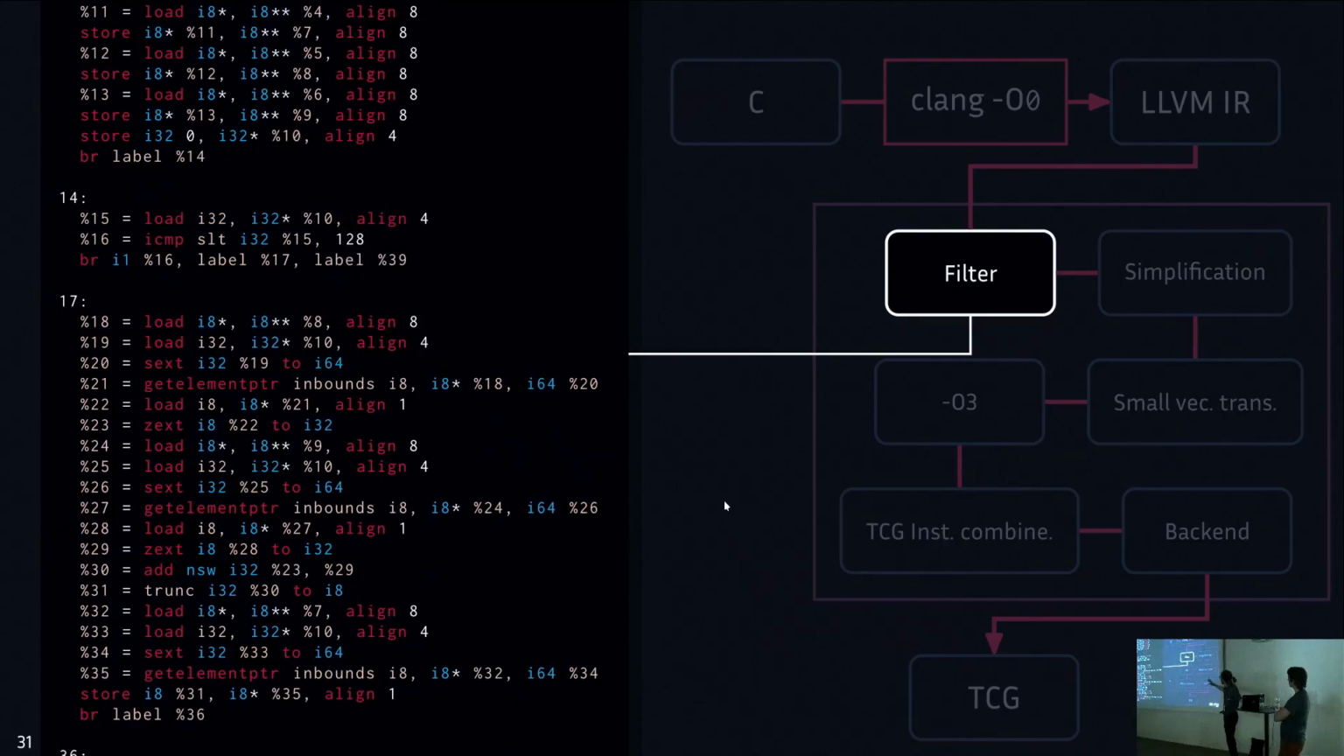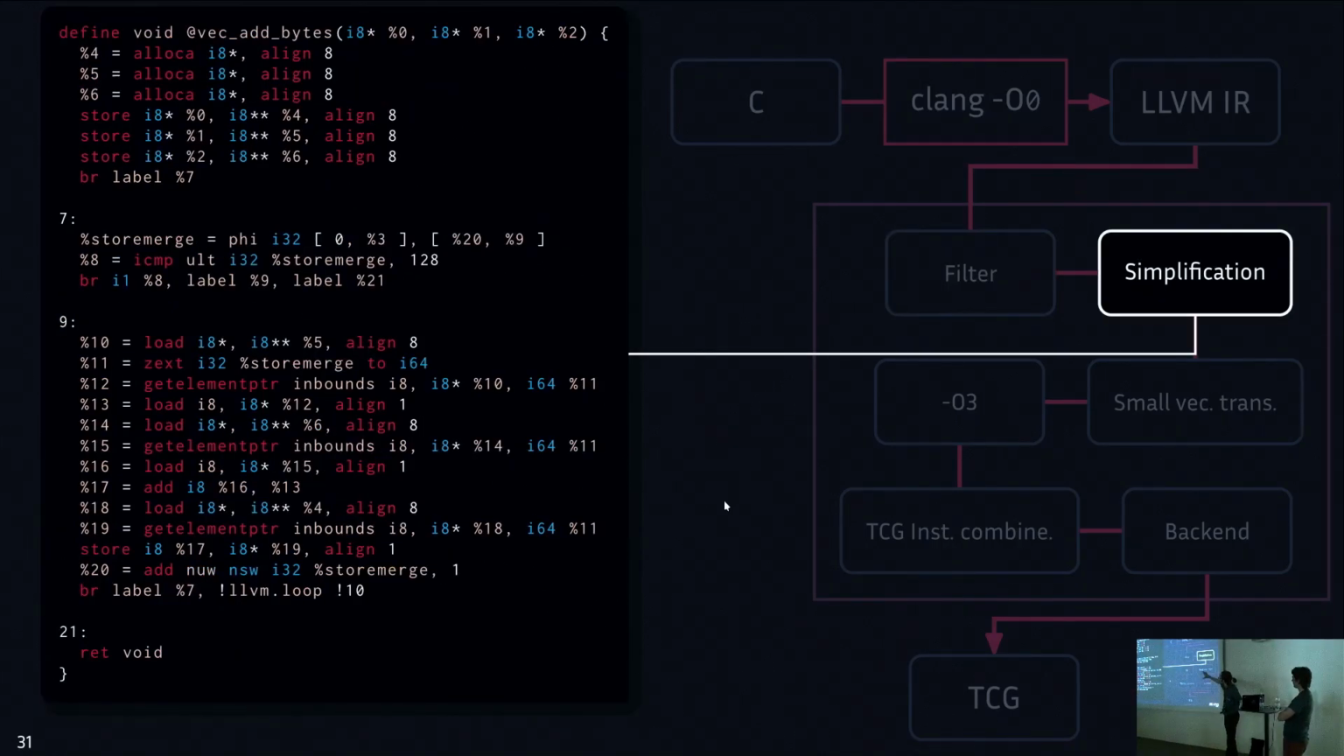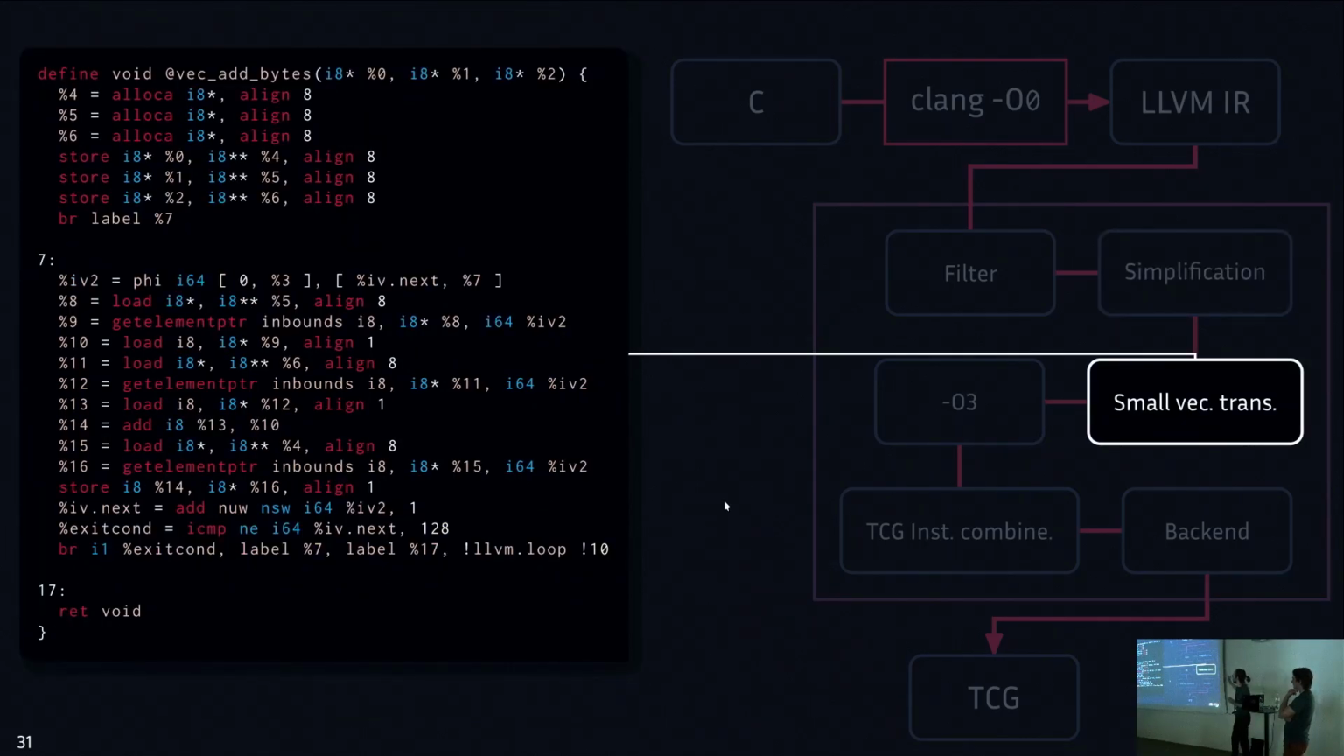We go into the filtering phase and then simplification. It gets a bit easier. Here it has the same high-level structure as the C code again. We see a loop header and then a loop body, which performs the addition of each element. After our small vector transformation and our loop optimizations, we end up with a more normalized loop. We have extracted some induction variables.